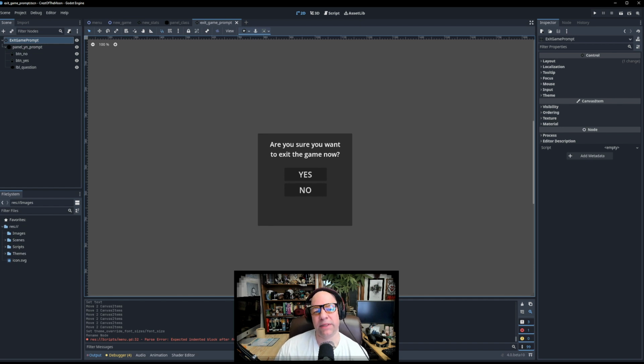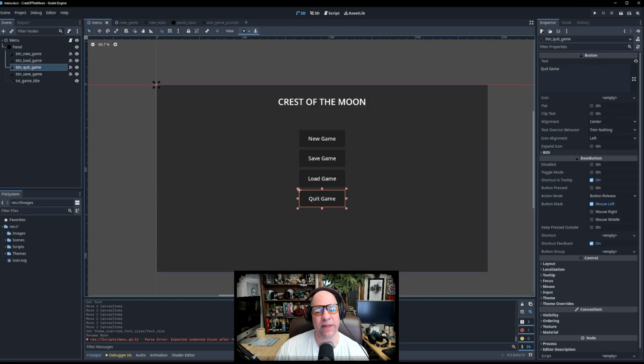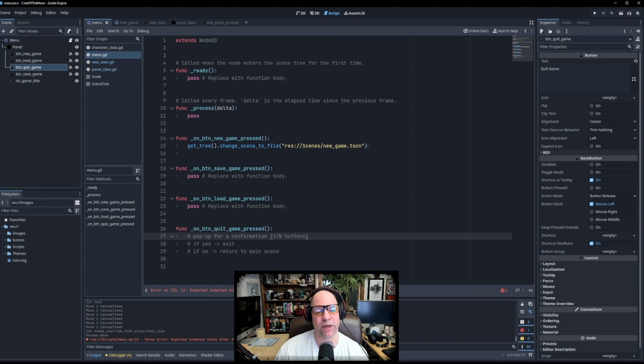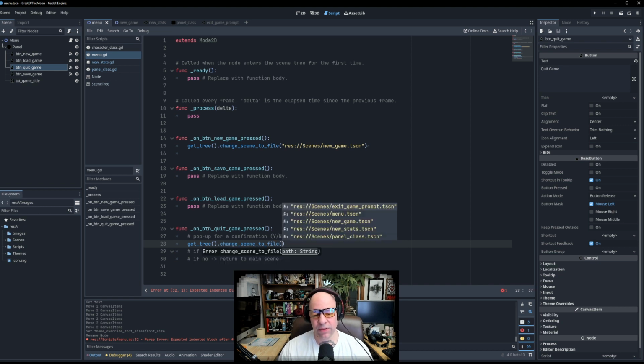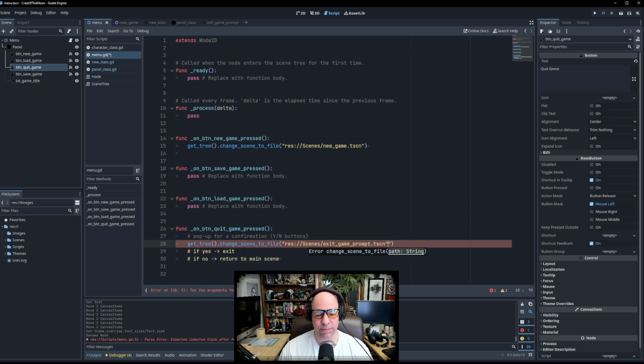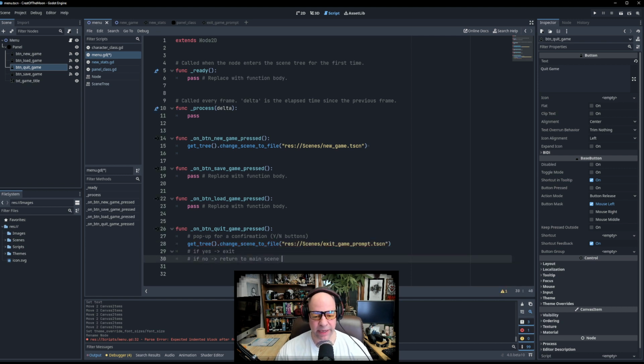And now this is going to be something that's interesting. I'm not even sure if I'm doing this right, but now when they click this button, I want to load that scene, which is this. So I'm going to do get underscore tree dot change scene or change the file. Gonna do that pop up. There's the prompt. And we'll go to that.